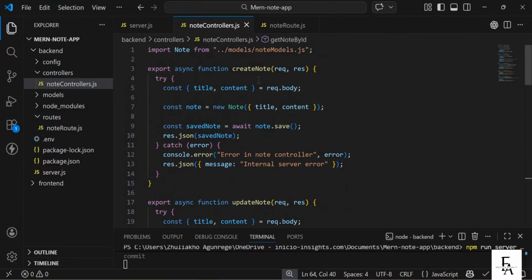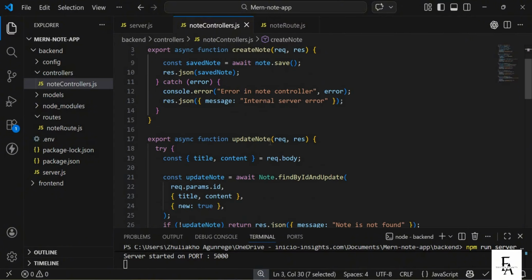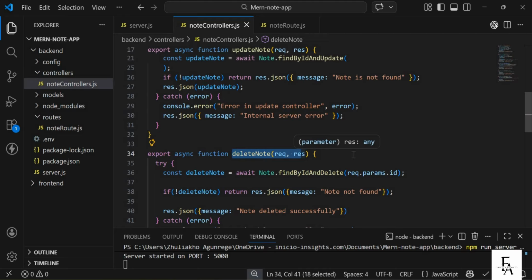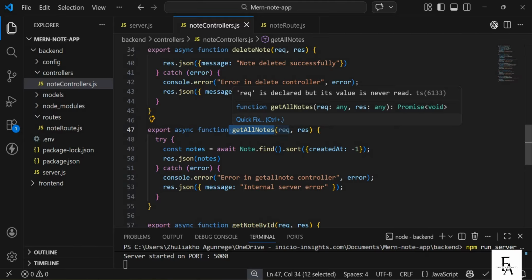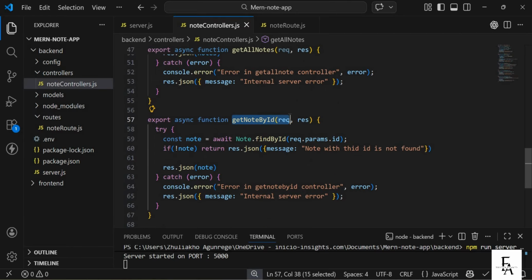So these are all the functions that we've created. We started with the create note function. This function is to create notes and save it in a database. Then we have the update note function. This is going to update the notes that have been created. Then we have the delete notes. This is to permanently delete a note from the database. And we have the get all notes. This is going to get all the notes that we've created. Then we have the get notes by ID.